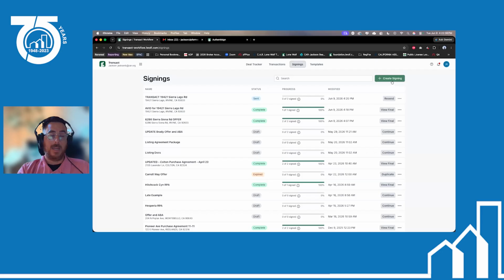I saw a demo of the new transaction coordinator role in Transact yesterday, and it's fantastic. It's going to be life-changing for a lot of TCs. So stick around for that. That should be coming by the end of the month.